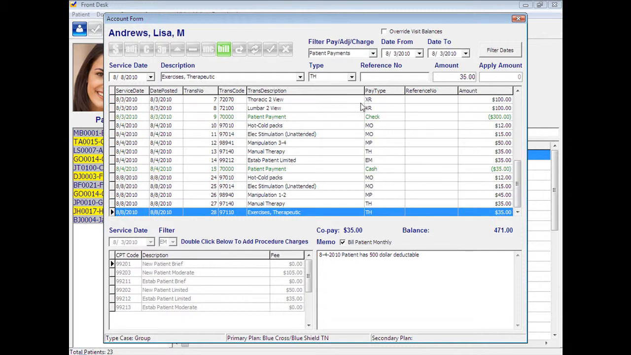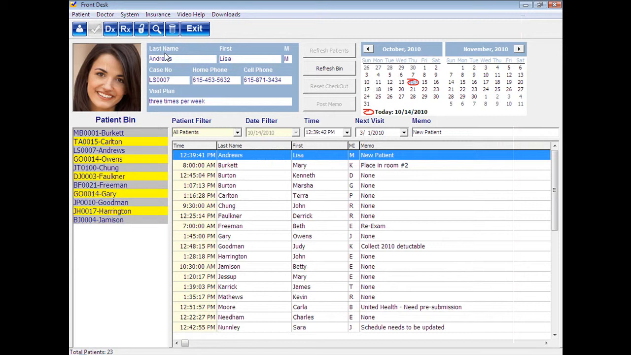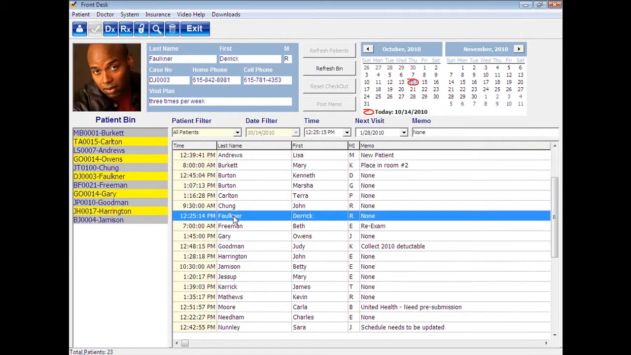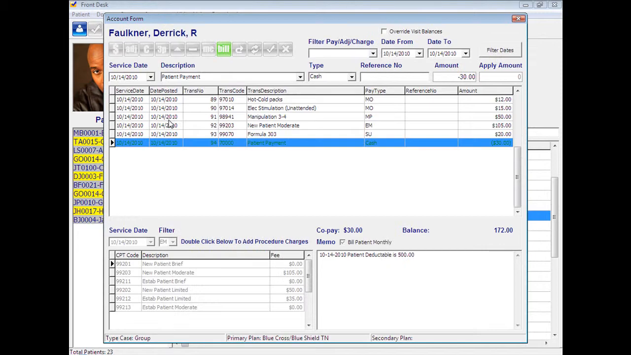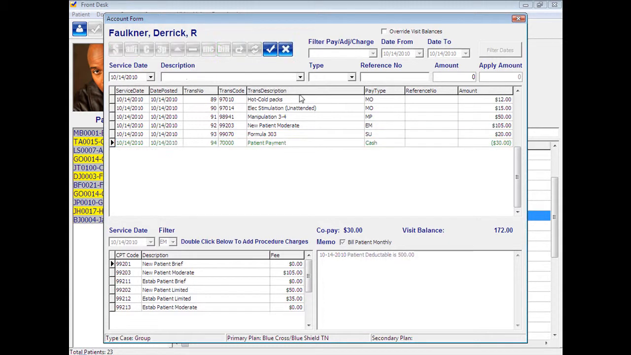And let's go back to the original patient, Mr. Faulkner, and let's go to his account. And let's say that we have an insurance check. Double click inside, and let's use the 3P button. This will be for an insurance payment. It's usually a check. Let's enter a reference number, and let's say the amount was $121.